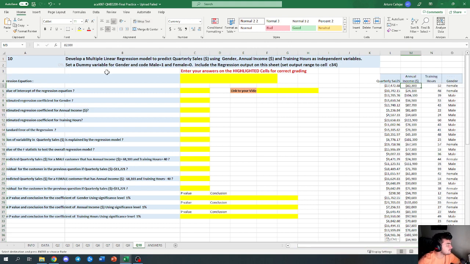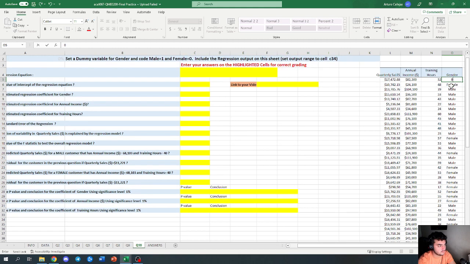So what are we going to do? It says right here we have to set a dummy variable for gender and code the males equals to 1 and the female 0. So all we're going to do is change what we have here to 0. I'm going to move down. 0. 1 is male. 1, 1, 1, 1, 1, 1, 1, 1, 1.